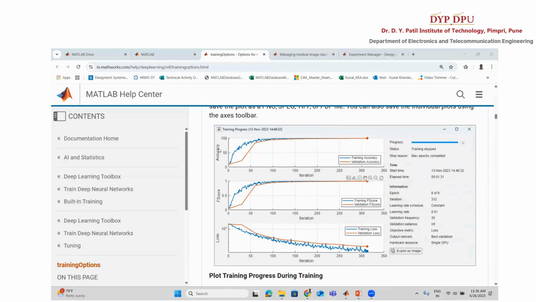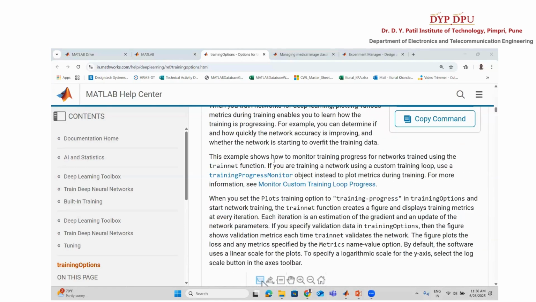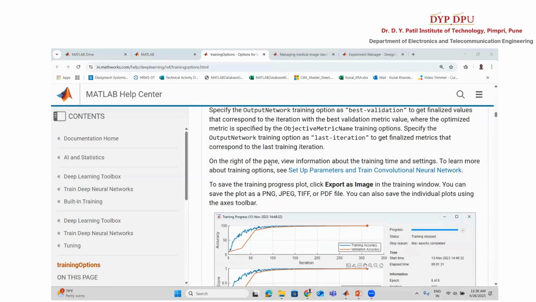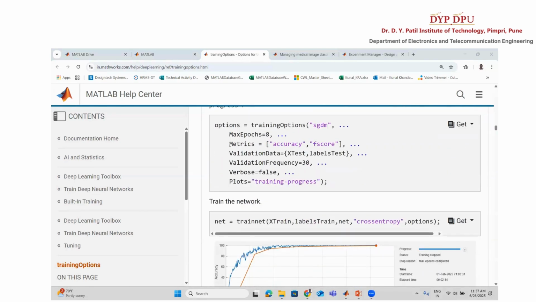So these parameters are accuracy, F1 score, and loss. What if you want a few more parameters? You have to mention those parameters when you are building up the model under the training parameter. If I go over here, you can find under metrics it is mentioned accuracy and F score. Loss is by default over there. I hope this makes sense.